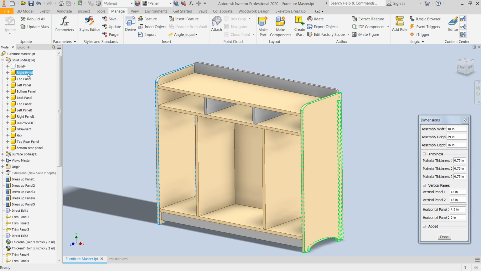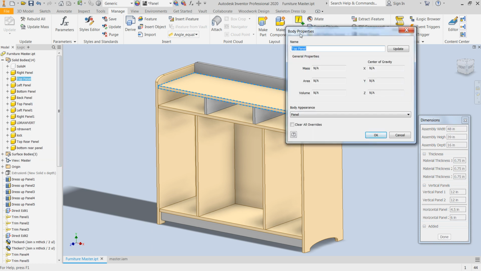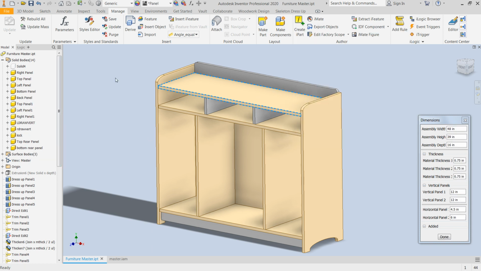Many ways to name it. You can click it once, click it twice, and just type in whatever you would like to name, or right click and go to properties and type in the name here. Now, normally, if I'm using Vault or other document control systems, these names would be a little bit more elaborate.